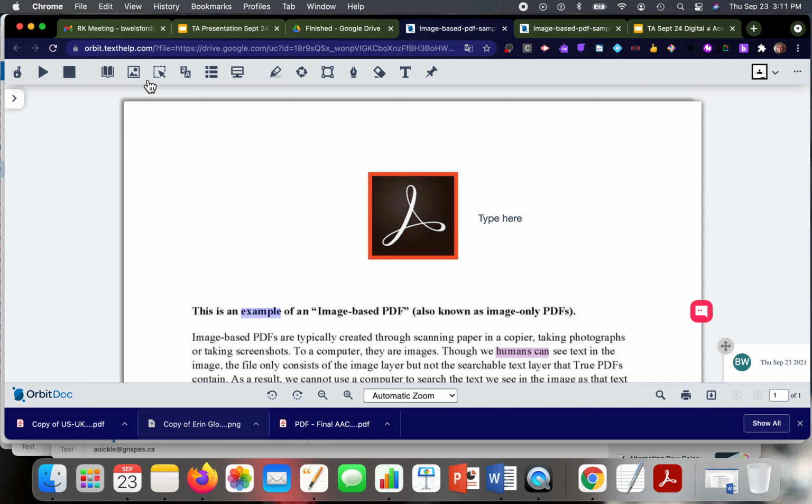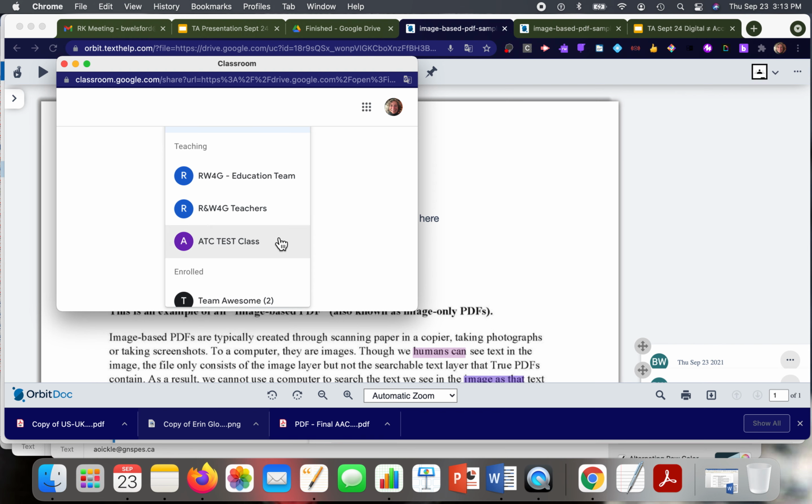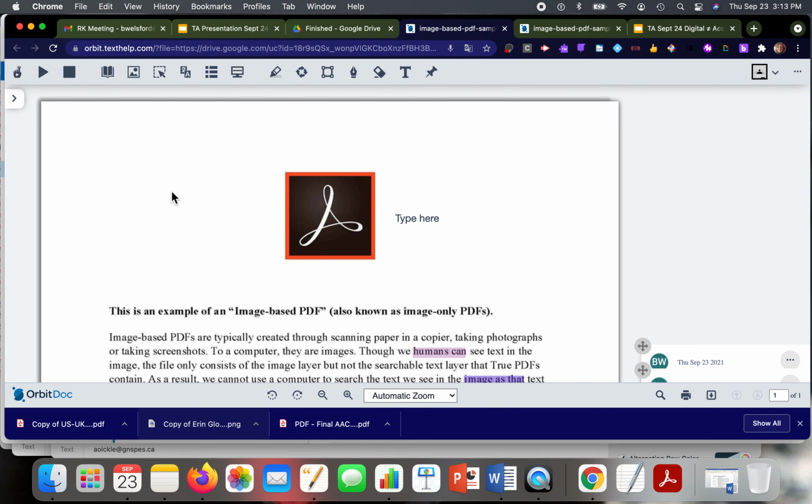It's like the miniature icon of Google Classroom, and put this accessible PDF in whatever folder I want in Google Classroom. And there we've shared an accessible PDF to the entire classroom, and each student has access to Read and Write for Google. They can use whatever tool they want, or will benefit from, to access that accessible PDF.